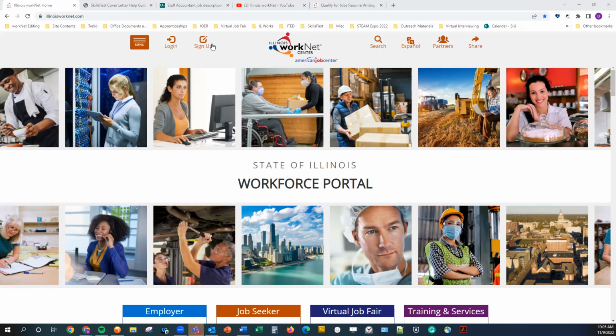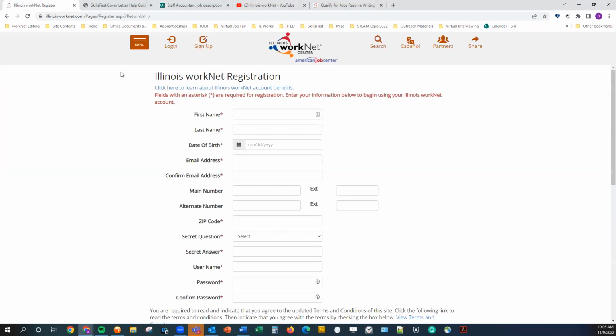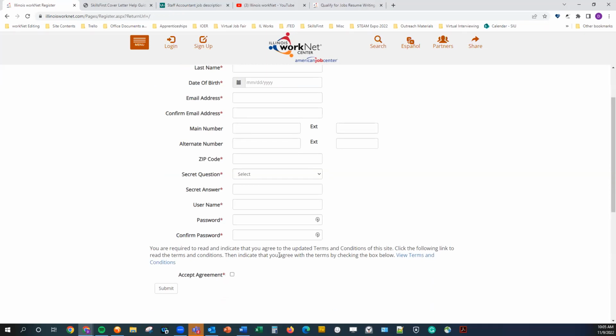So on illinoisworknet.com, our website here, at the top of the page, you can click the sign up icon. And from here, you'll need to fill out an account, and you'll need to fill in any field with a red asterisk; that is required information. And once you've filled out this information, check the box to accept agreement and submit. You will receive a confirmation email with the link, and once you have verified your account, you are all set.